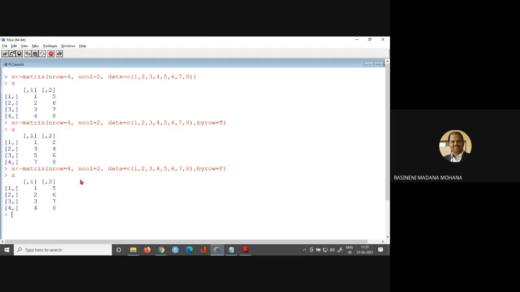We will also try here. Now we have X here. Now X with square brackets. Now I want 1 comma 1. That means first row, first column. Now you can see what this value is: 1. Now if you want first row, second column, so X of 1 comma 2. So what is this value? 1 comma 2 equals 5.